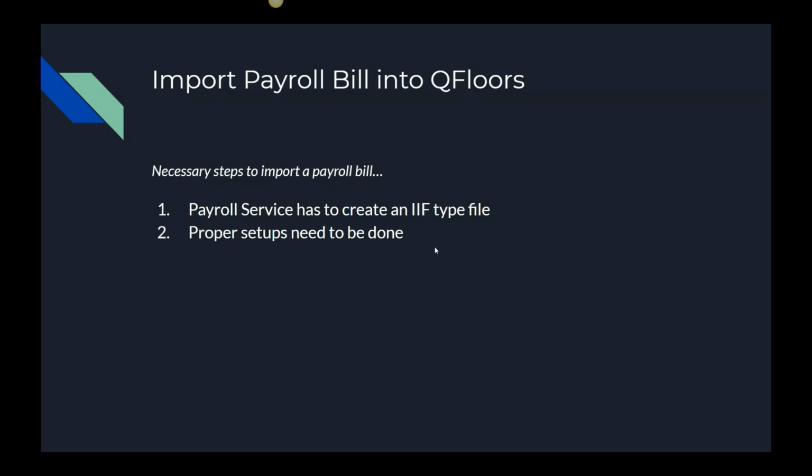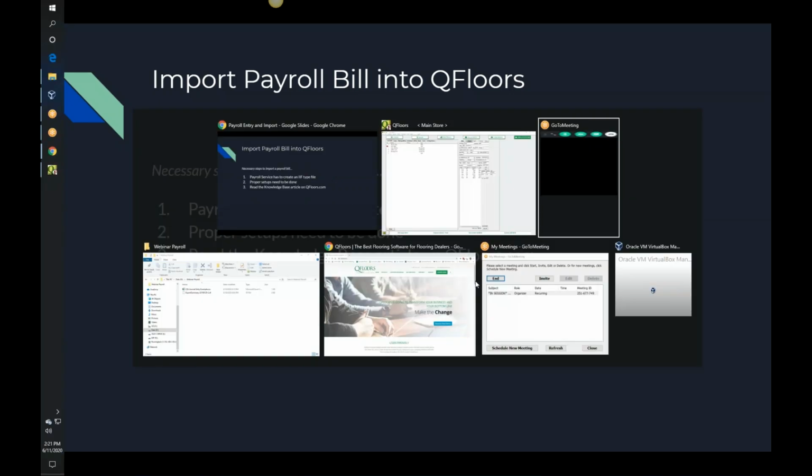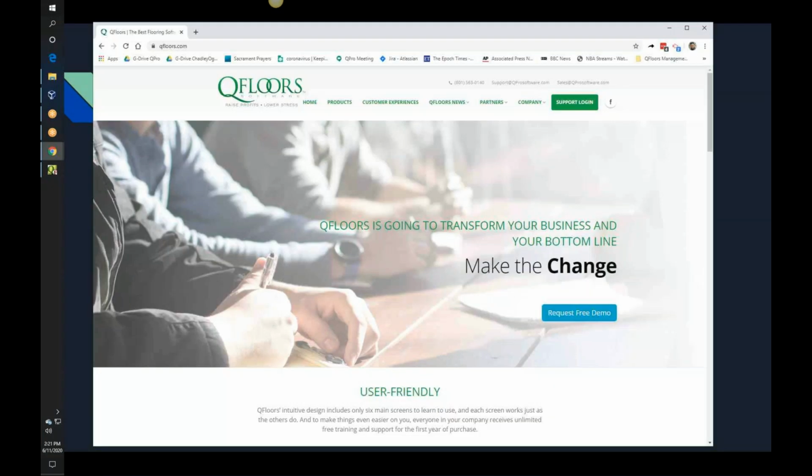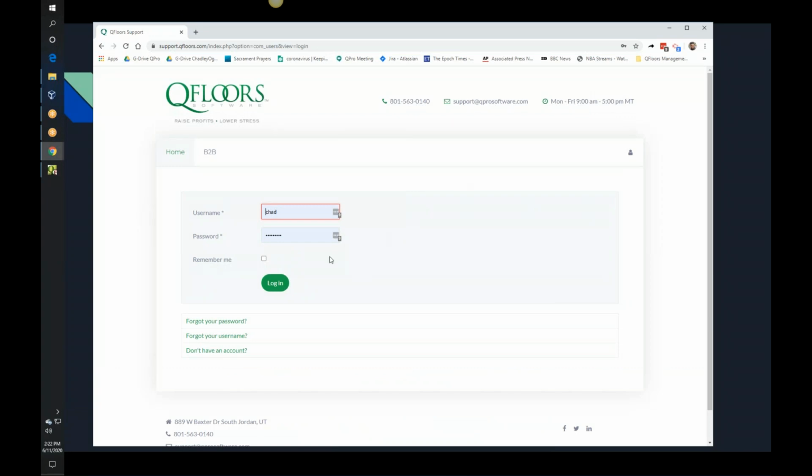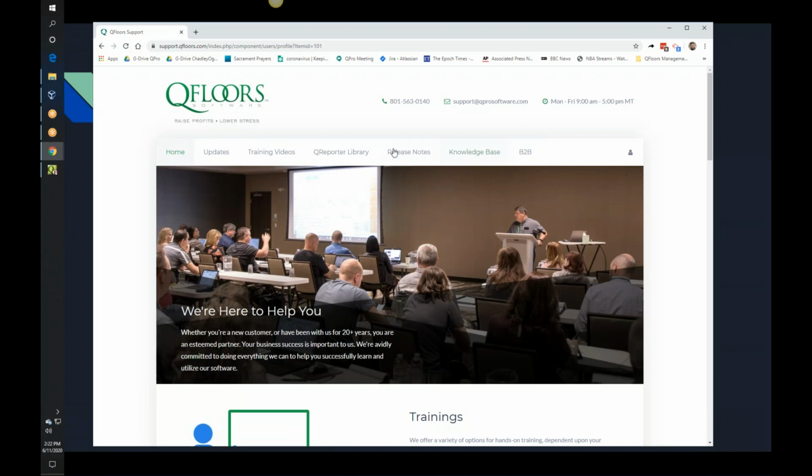Proper setups need to be done in your payroll service, things like matching the names of your account in QFloors with the name of the account in your payroll service setup. There's a knowledge base article in QFloors, and I want to flip over to that real quick to show you what that's looking like right now. I don't know if any of you noticed, but we have a new support website. So when you go to your login now, this is what our support website looks like.